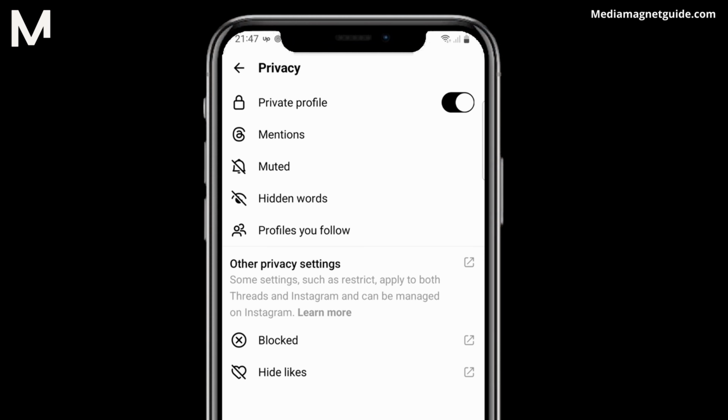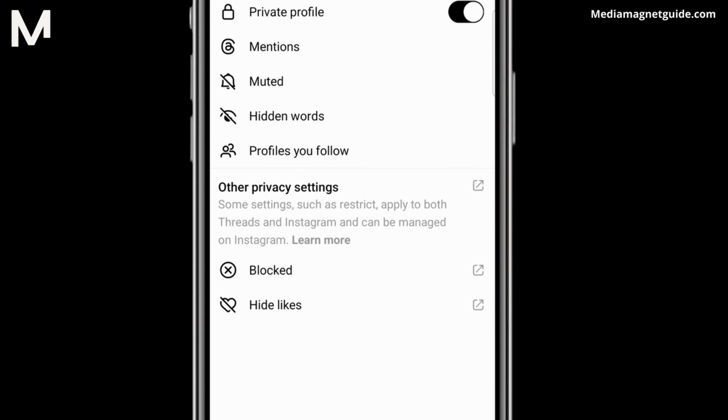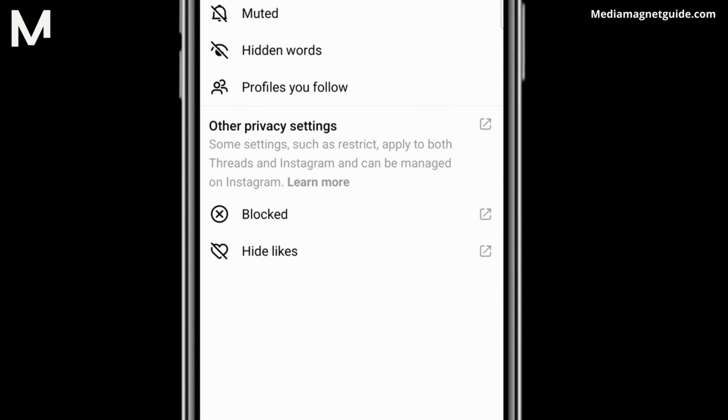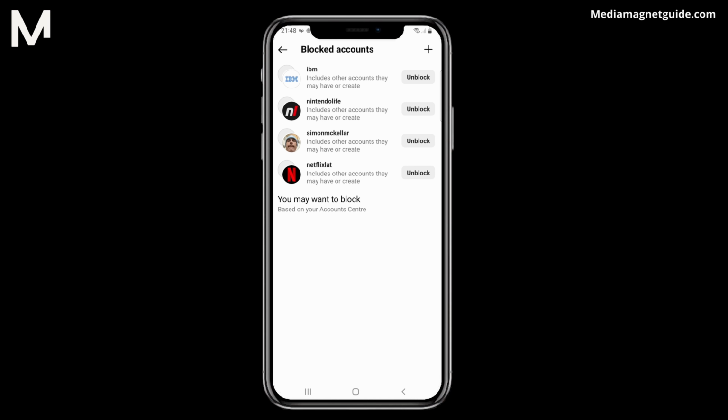Inside the privacy settings, you'll see various options related to your account's privacy. Look for the Blocked Profiles option and select it. Tapping on Blocked Profiles will open a list of all the profiles you've blocked on the Threads app. Please note that this action may redirect you to the Instagram app momentarily. Ensure that you have the Instagram app installed on your device.